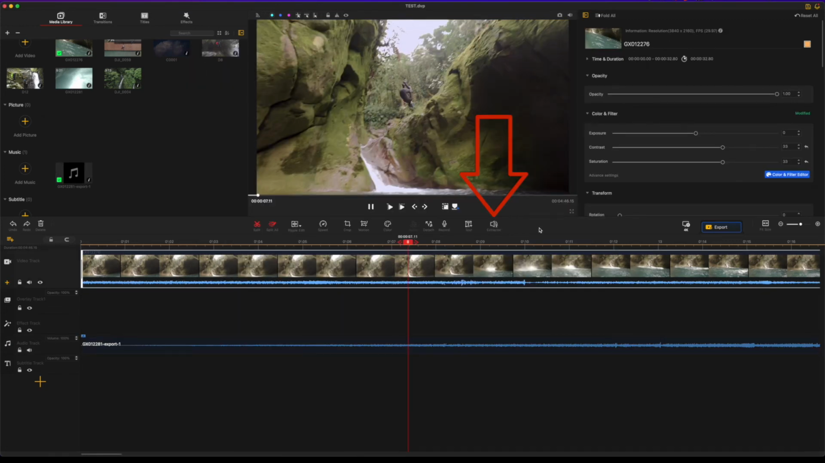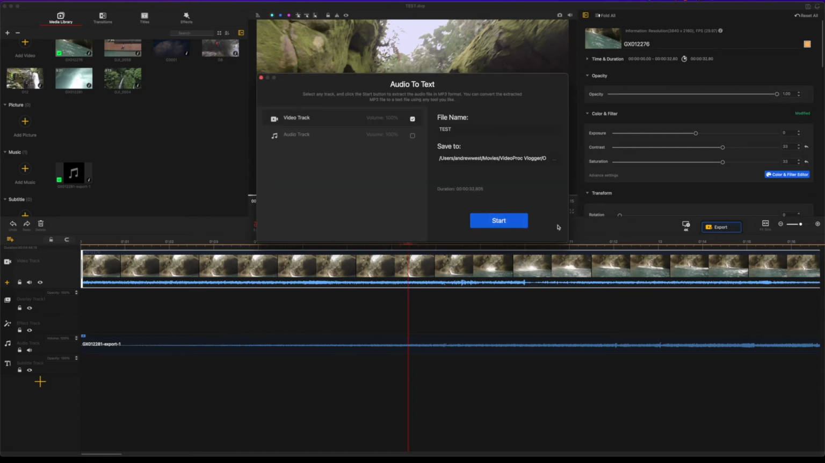Lastly is the Extractor button. Click on it to open the Extractor window. This allows you to extract the audio track from a video track or audio track, and you can use this for several other applications, including translating your audio into text and other various things. Select the tracks you would like to export, then give it a file name and a place to save it to. And when you're ready, hit Start.